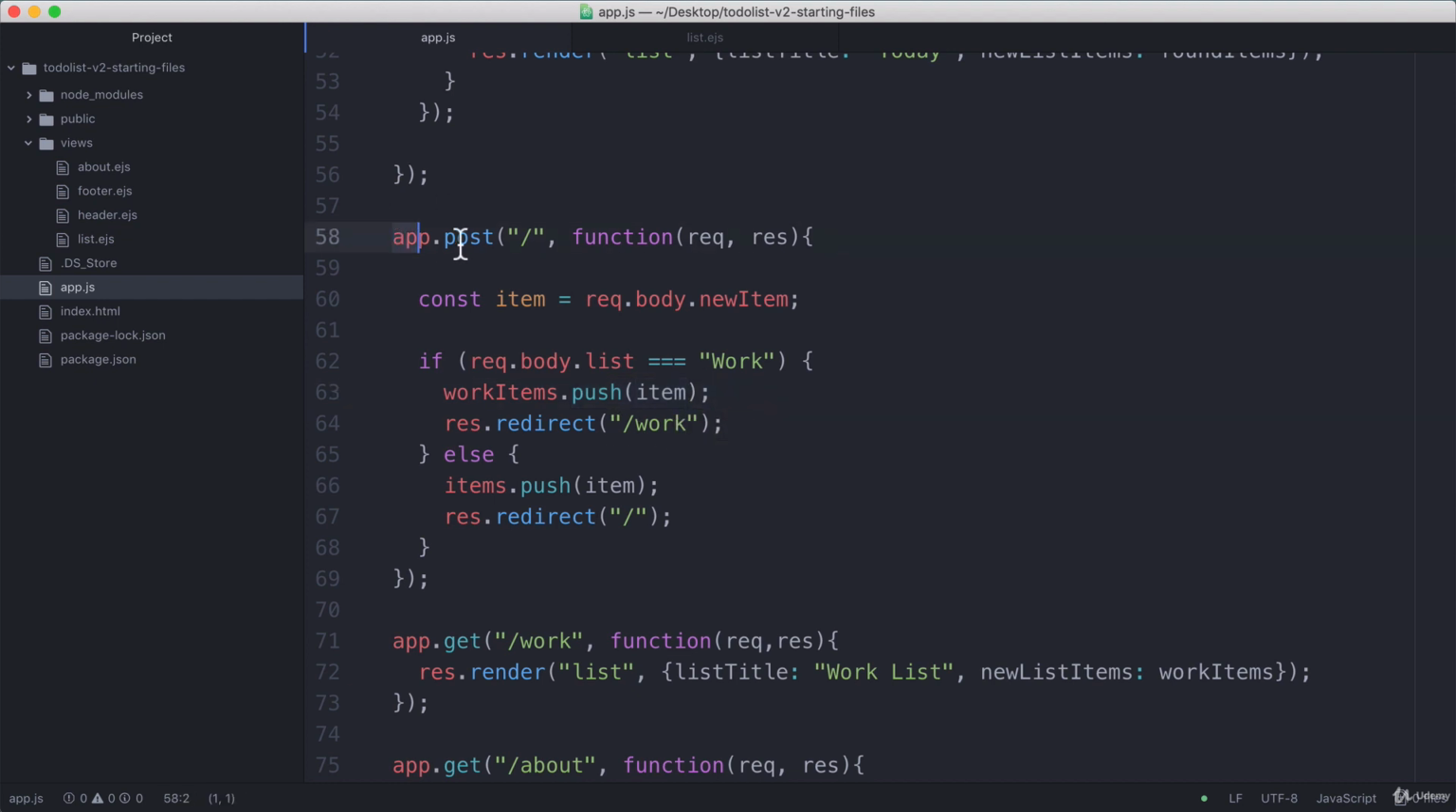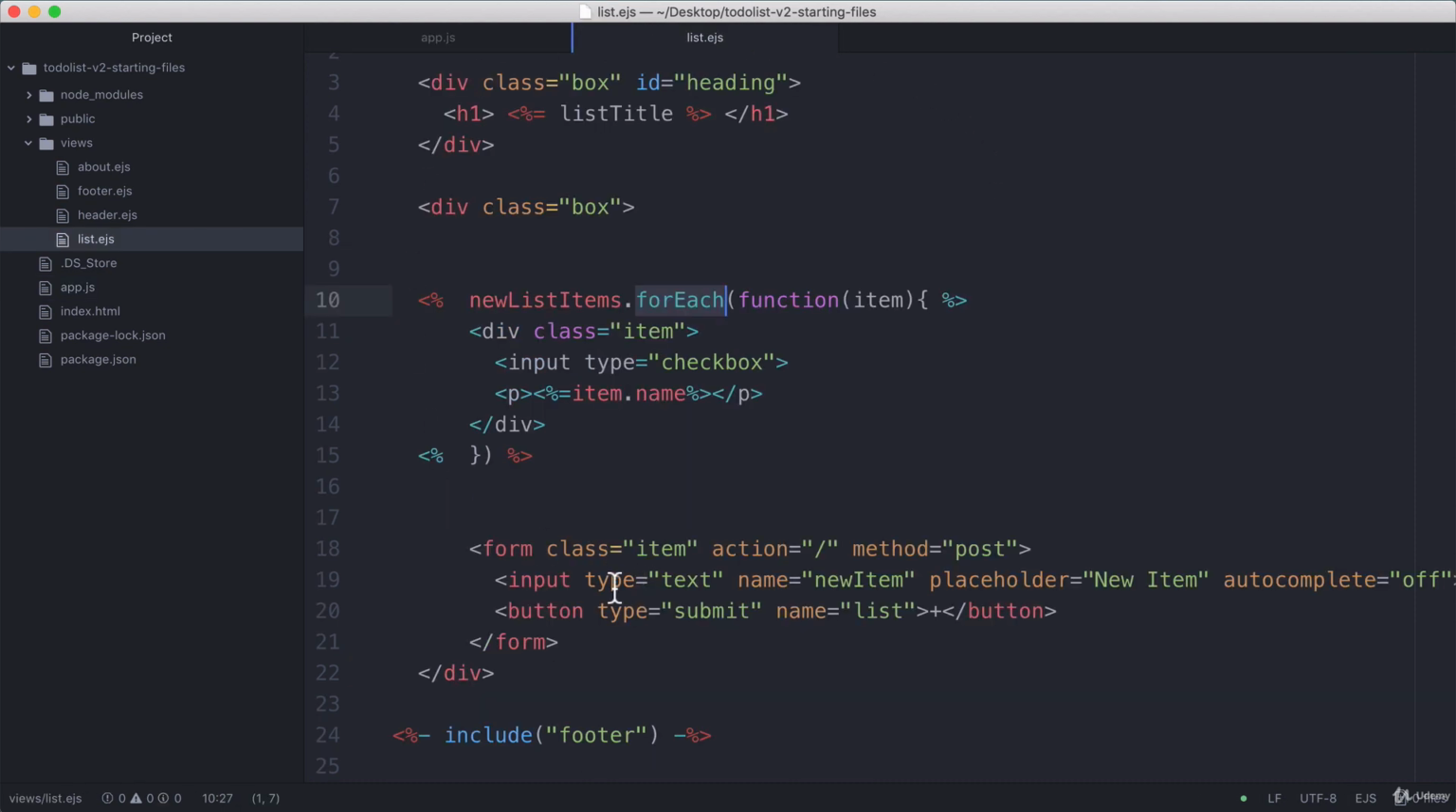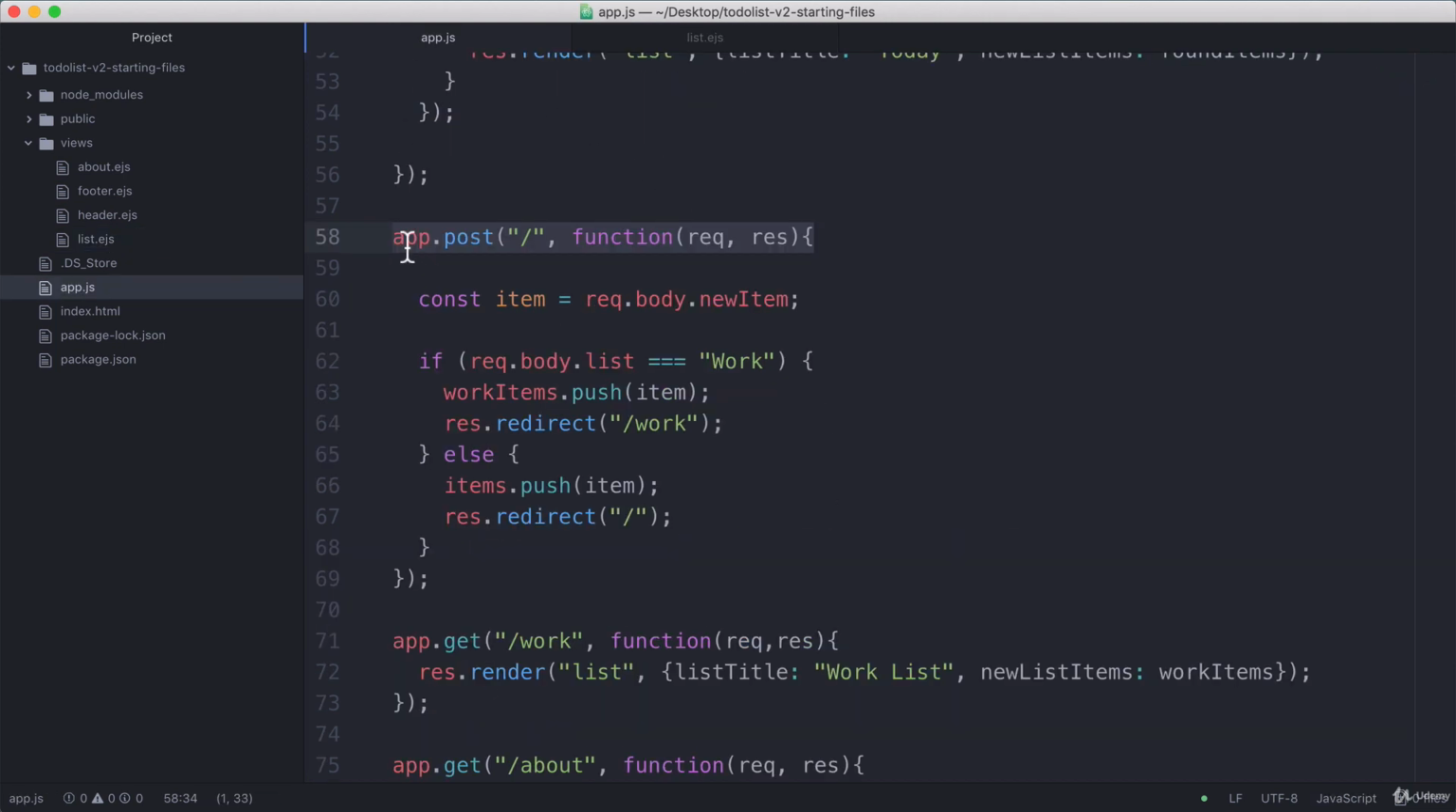This happens in our post route, and that is when we decide to add a new item and we trigger the form to post to our root route, which gets caught in here, and we try to grab the item that the user tried to post, and then we try to push it into our items array. How can we do this using MongoDB instead?